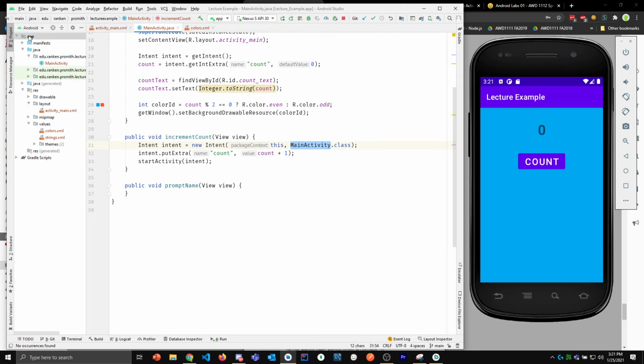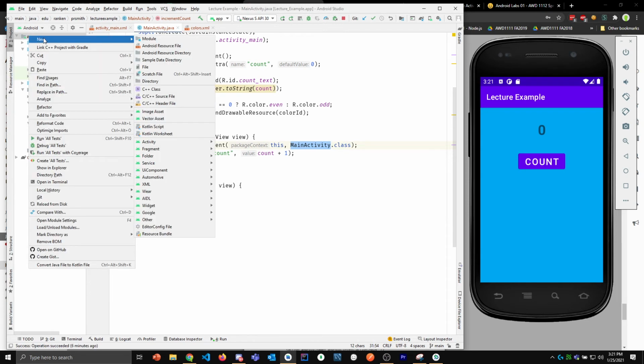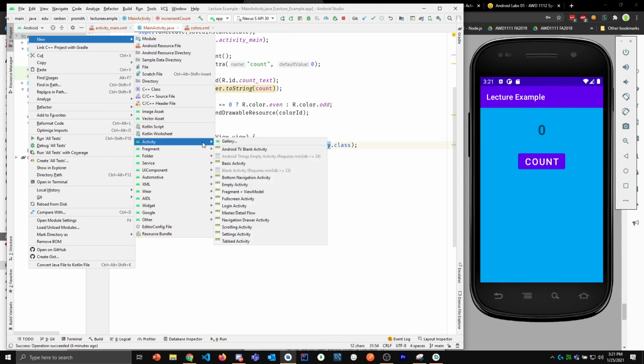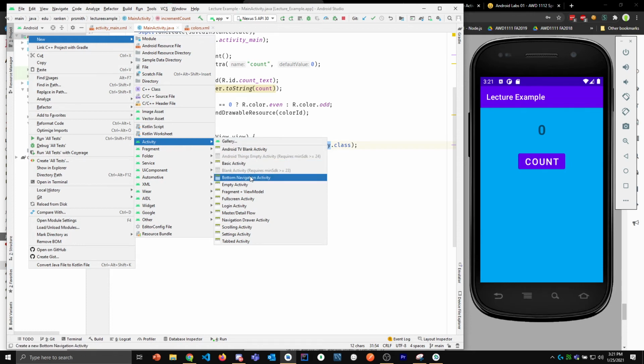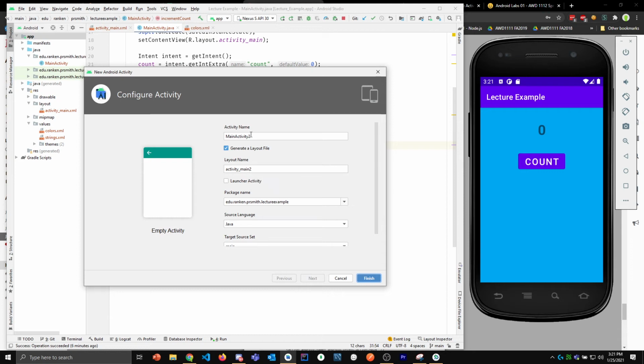So instead of doing either of those routes, I'm going to go all the way up to the top, say new, and then down here you can see there's a menu for activity. And you can actually pick any of those templates. So I'm going to add a new empty activity. Does everybody see that? So it's not the top thing on the list. That's what a lot of people think, it's at the top of the list. It's actually pretty close to the bottom of the list. So new activity, empty activity.